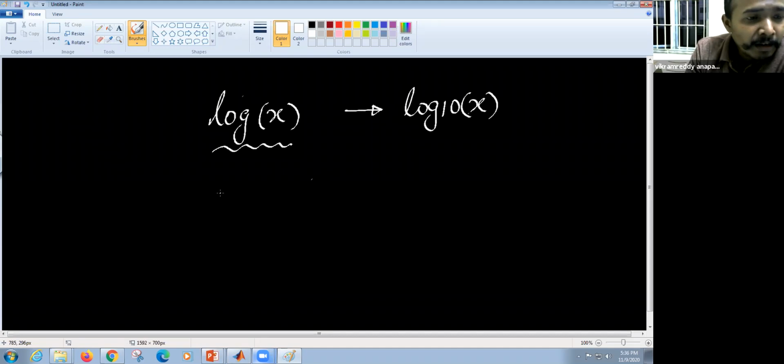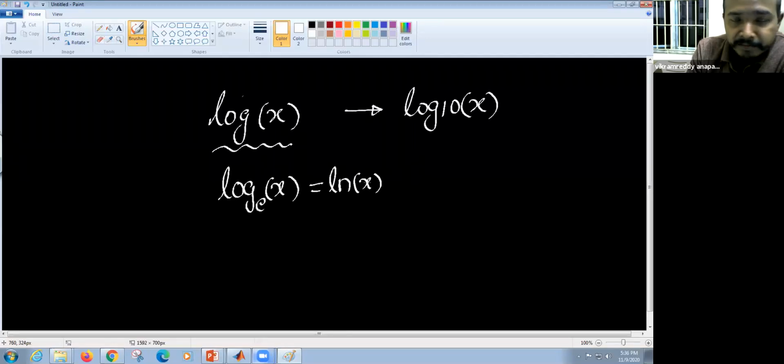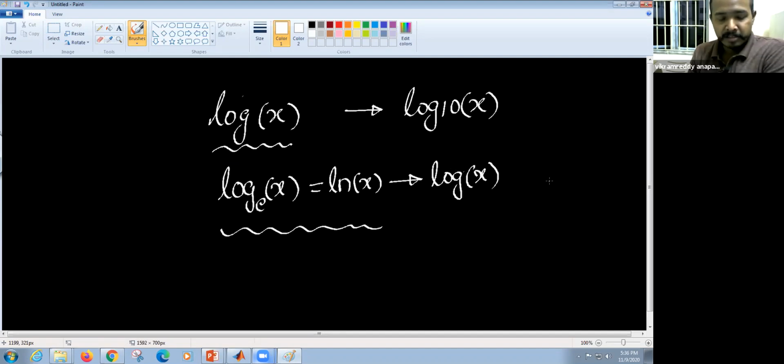Now, for example, I have log base e of x. Log base e of x is what? ln of x. This is in real mathematics. Now in MATLAB, this is log x. So please try to segregate the difference between these two. In MATLAB, whenever you see log x, that is base e, or ln x.